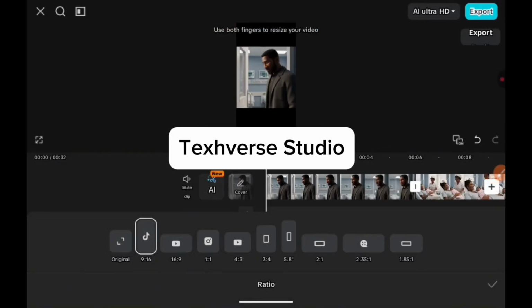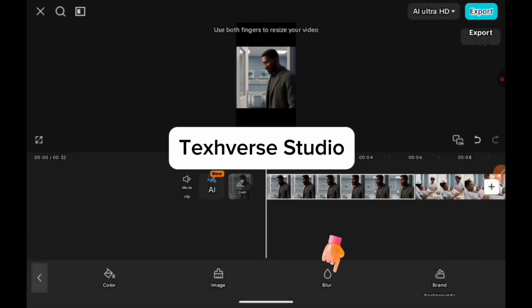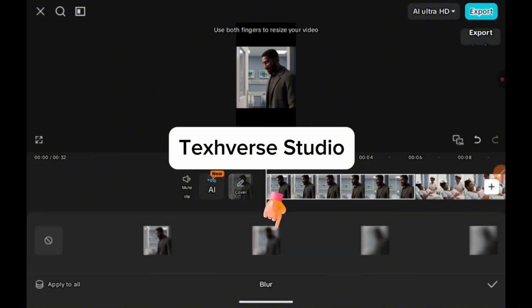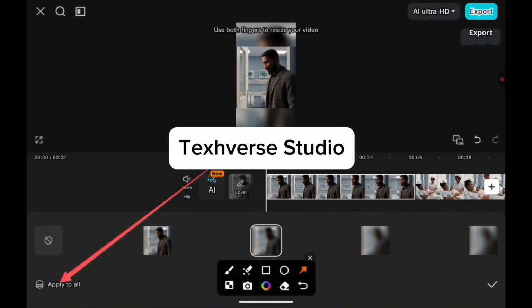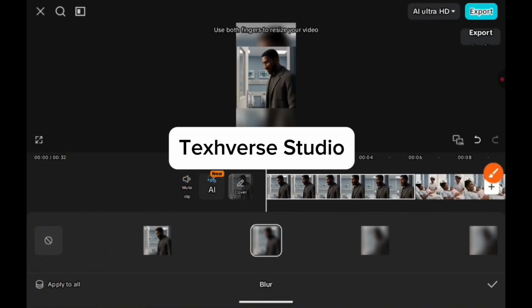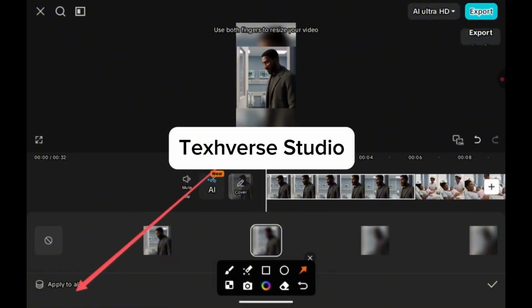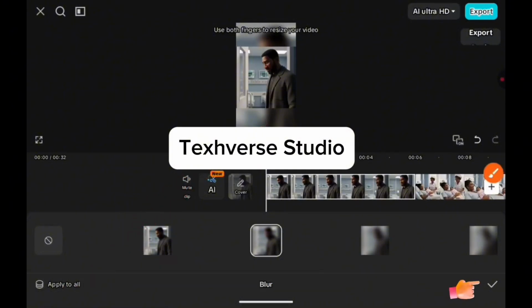Now I'm going to click on this background and I'm going to blur the background of the video. You might not need to do this if you already generated your images and video in the exact aspect ratio that it's meant to be uploaded. Click on apply to all and click on the good sign, and this will apply to all the clips.